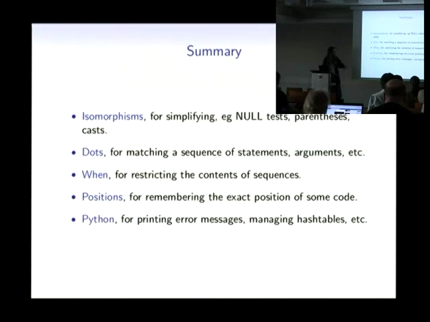It's also good for doing metrics. How many times do I call spinlock irq save? You can initialize a variable at the beginning of the semantic patch and then print out the value in the end and add one each time you come to spinlock irq save.